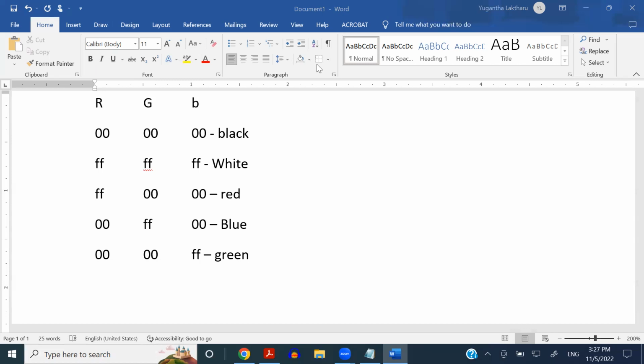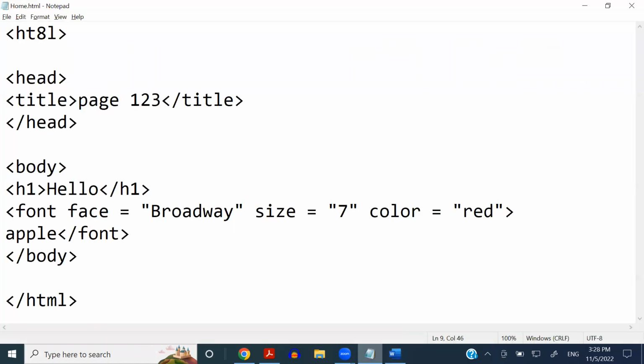Okay, so what we can do is, without using a concrete name for a color, you can give a hashtag. Let's say I'm giving hashtag 00FF00. That means the word apple is going to display in blue. I'm sorry, RGB, green.